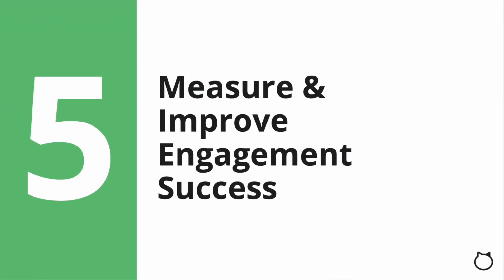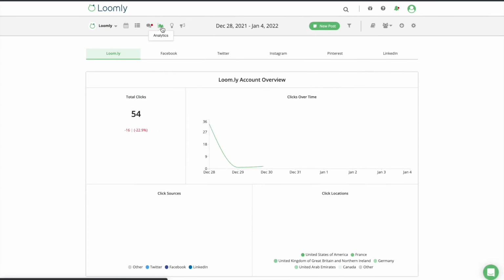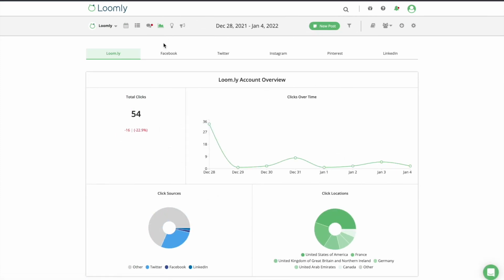Measure and improve engagement success. As you refine how well you understand your audience, you can fuel each new content production cycle with actionable insights. Tracking performance metrics helps you identify what went well or not so well with every post and incorporate that knowledge into new posts moving forward.